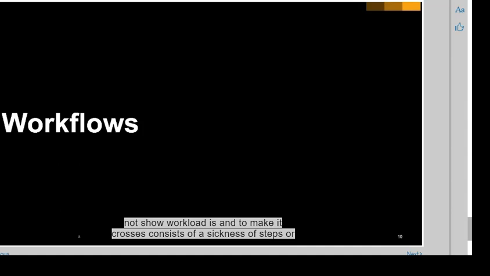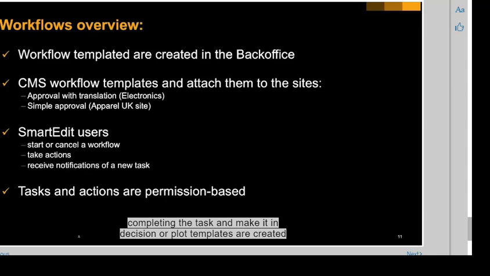In a nutshell, a workflow is an automated process that consists of a sequence of steps or tasks with possible outcomes. Each step has an assignee responsible for completing the task and making a decision. Workflow templates are created in the back office, and out of the box we support two CMS workflow templates and attach them to the following sites: Approval with Translation to Electronics and Simple Approval to the Apparel UK site. Participants of the workflow can start and cancel a workflow, take actions, and receive notifications of a new task. Obviously, all the tasks and actions are permission-based.